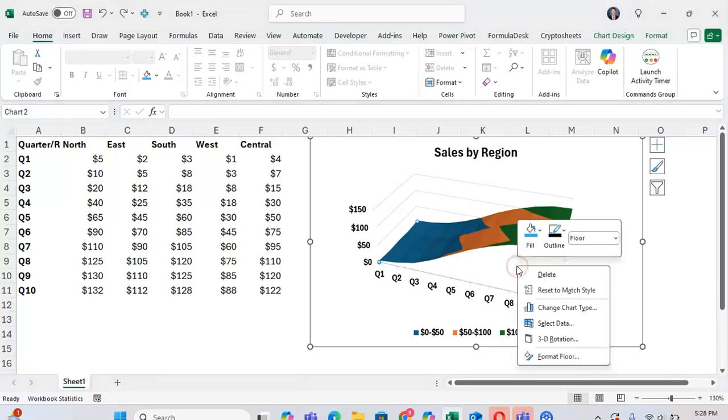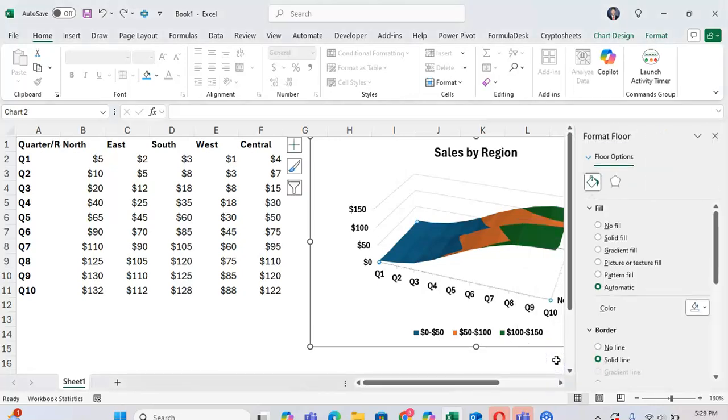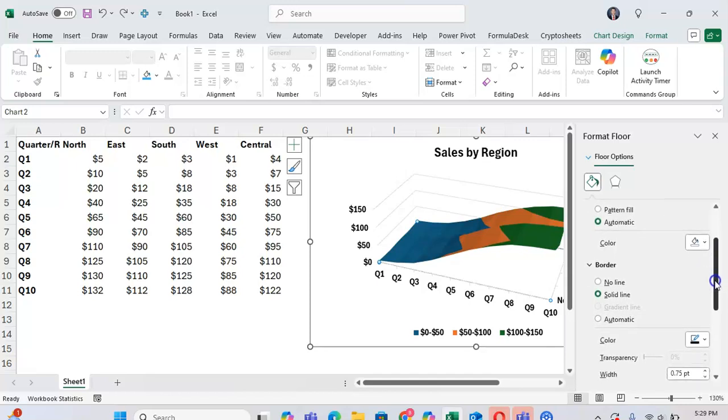Then from here, right click on it, and you're going to want to click on Format Floor, which is basically the bottom area of the 3D chart. And then from here, you can format the area in many ways that you can other shapes in Excel. So you can add a fill of a solid fill, gradient fill, picture fill, or a pattern fill. You can add a border, a solid line, no line, or even an automatic line.